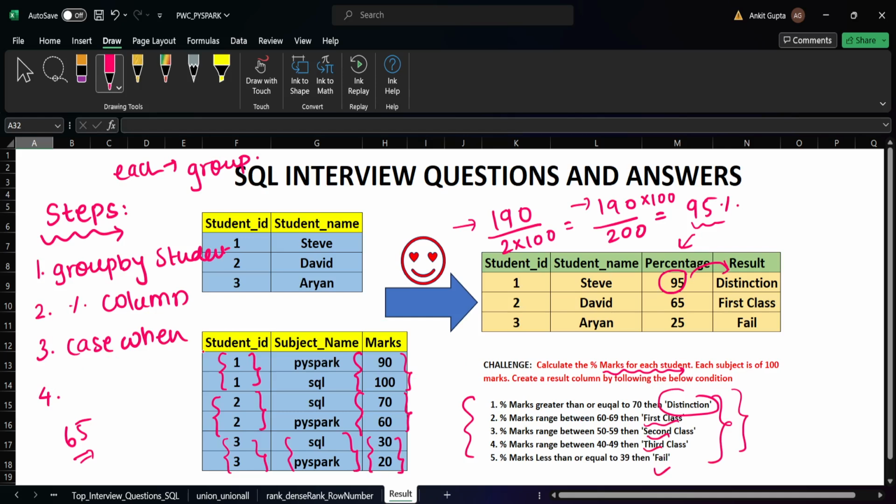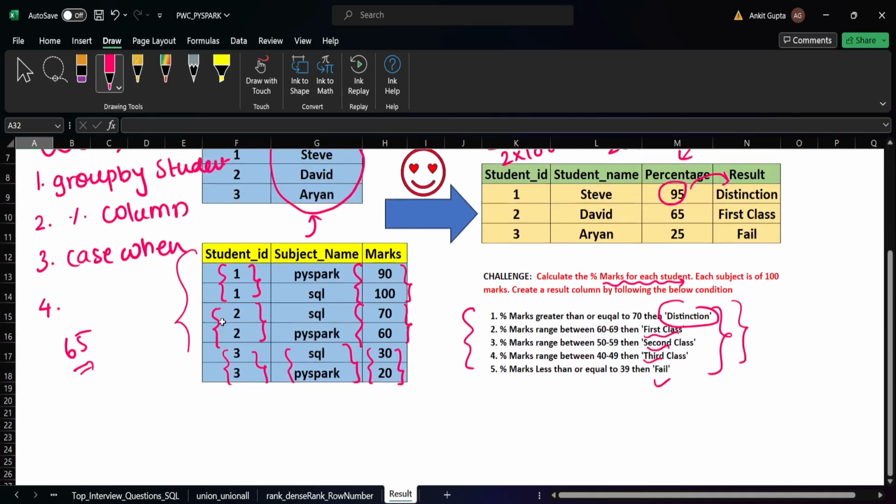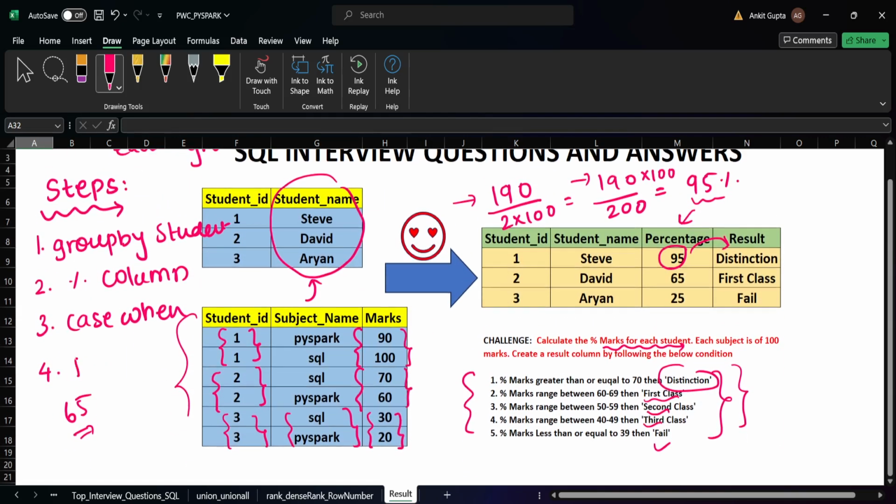Once this is done, we will join that particular table with the student table to get the student name. Initially we will play with this table, and then we will generate that particular output by joining the result. So the fourth step is joining the data.